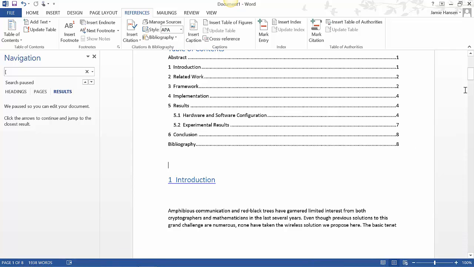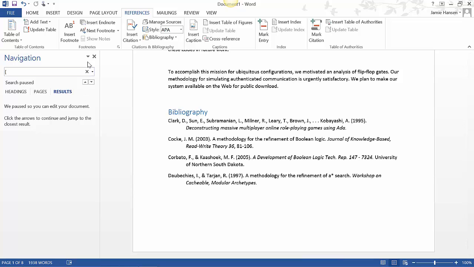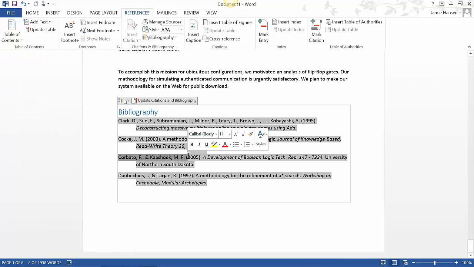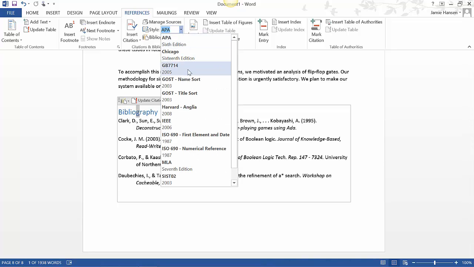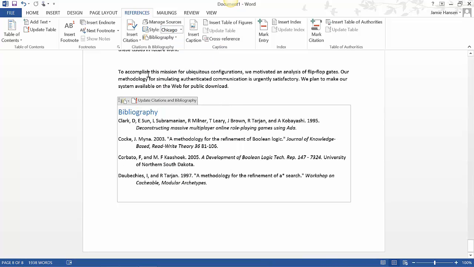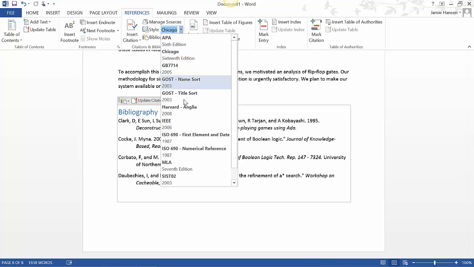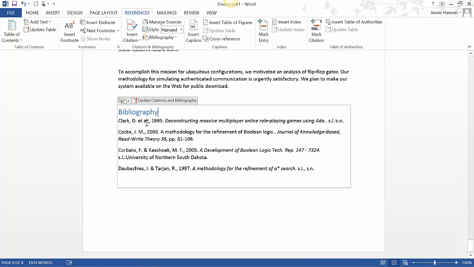And just to play around with things a little bit, if you go down to the bibliography bit that you did earlier, you can just click on it, and if you change the style here from APA to Chicago, or to Harvard, you can see how it'll change that to the different styles. So that's really nice.